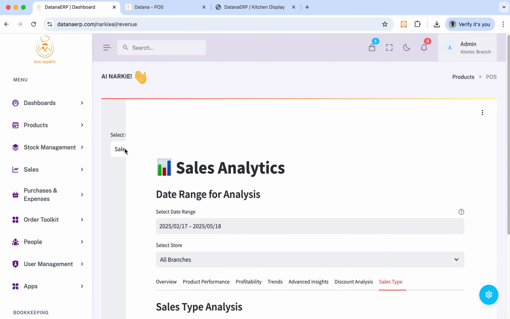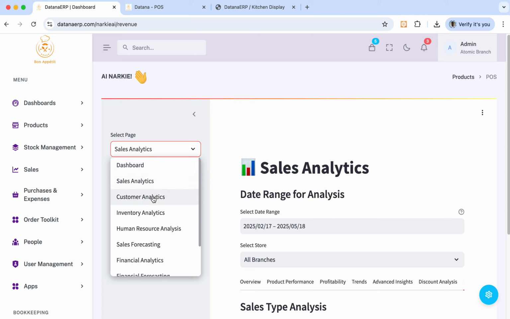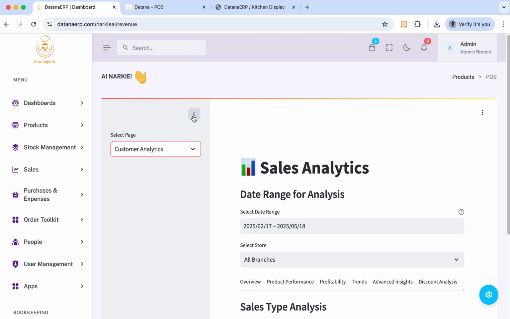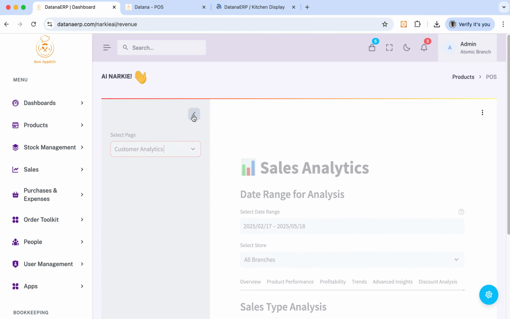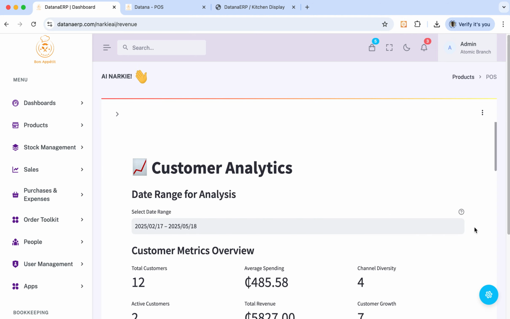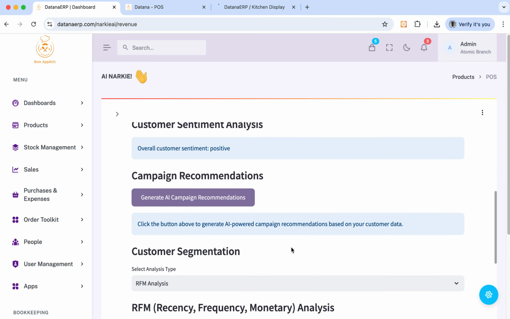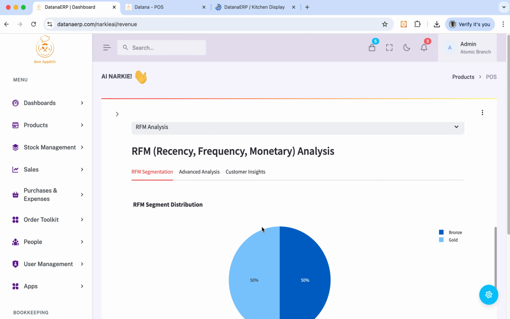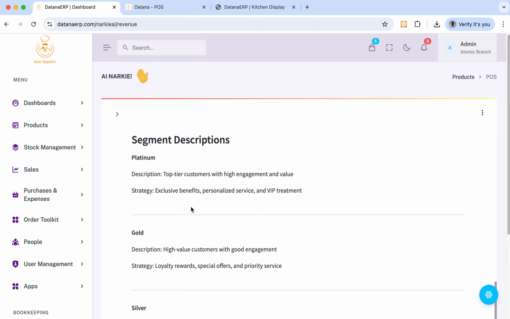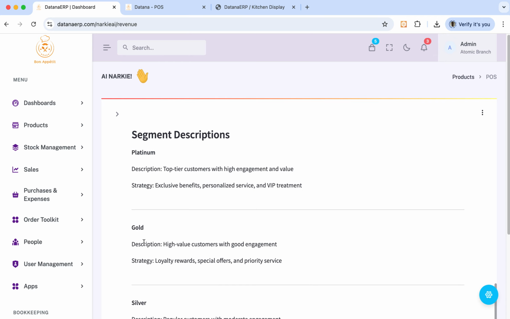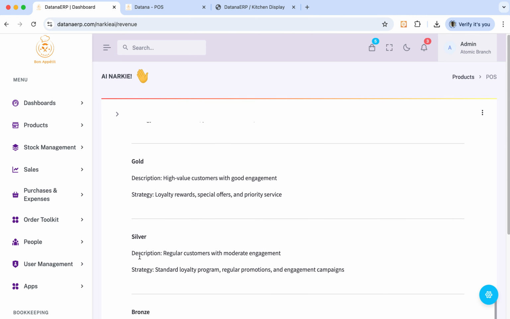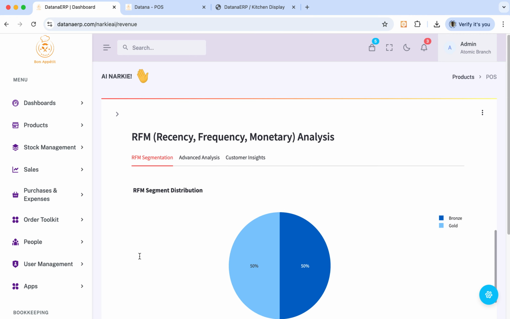If you want to learn more, you can also look at your customer analytics. You want to know more about your customers, right? Again, we help you generate a lot of that, so you can see the distribution of your customers, the average spending of your customers, the channel, their growth rate. You can do a lot of stuff about segmentation. We group your customers into platinum, gold, silver, and bronze, and we categorize them based on how much they are spending, right?